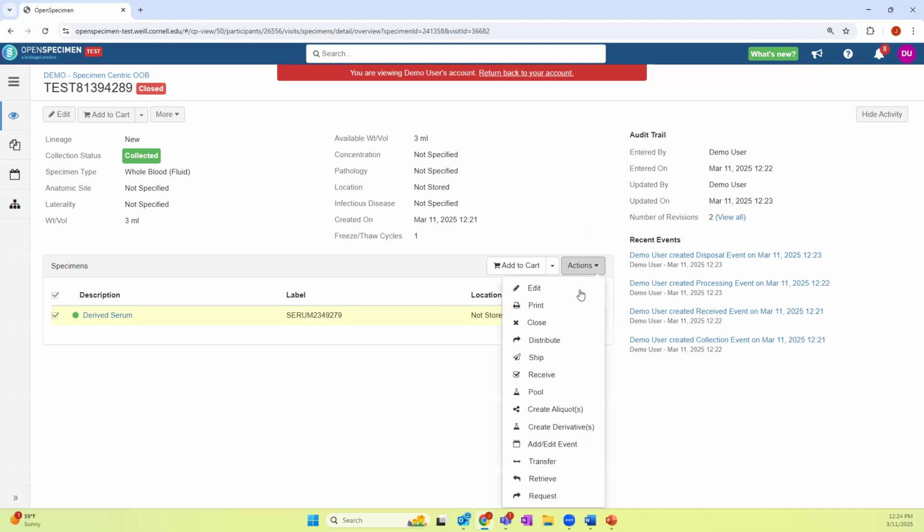and then you click Actions. Again, there are a lot of different actions you can perform here. This is where I distributed the specimens previously. You can also create additional aliquots or derivatives from this page. But to store it, you would select the Transfer button.